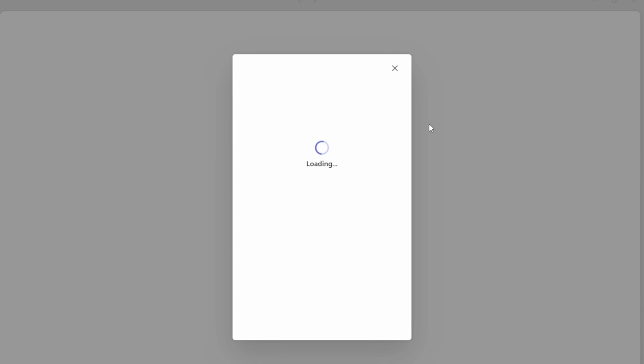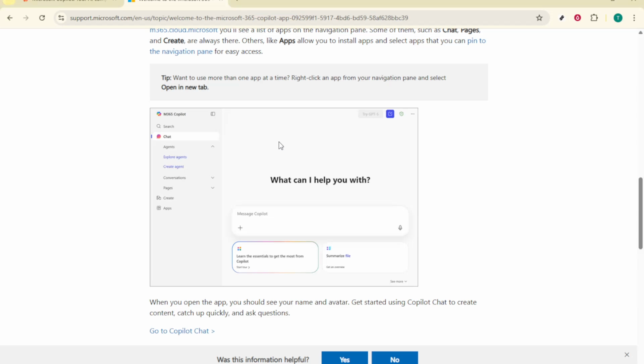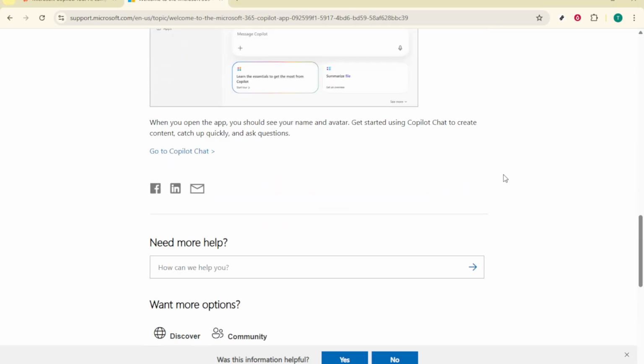Everyone in the meeting will be notified that transcription has begun, which is important for transparency and compliance. If your organization has guidance about recording or transcription, follow that and let participants know what you're enabling.